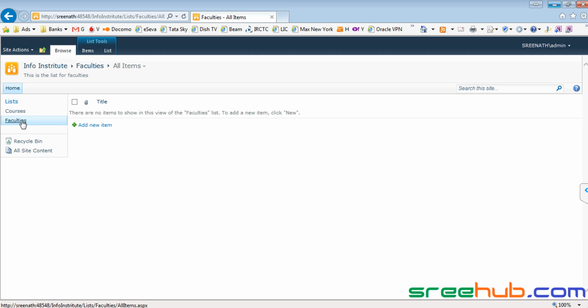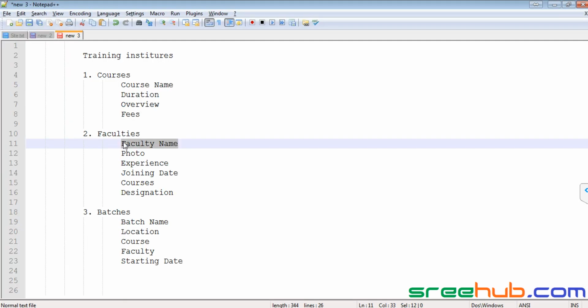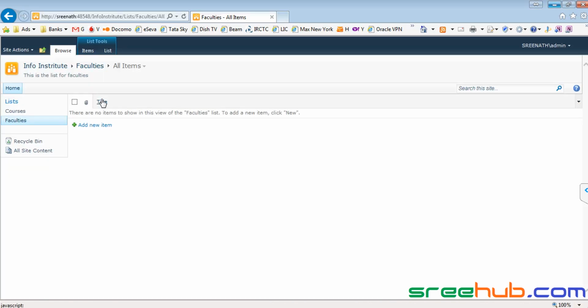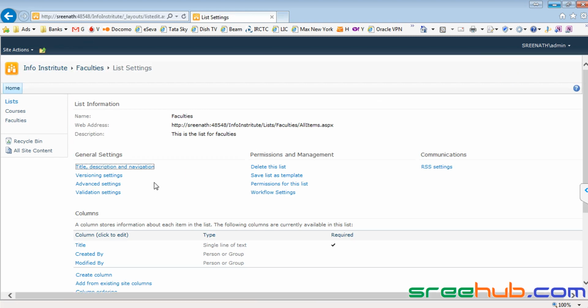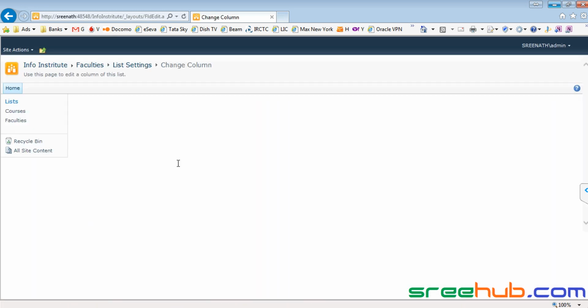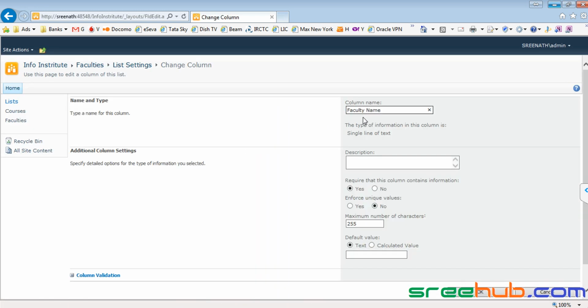And now again, what we want to add is something called faculty name first. So copy that up and go back to this. Here there is a column which we don't need, but it will be displayed as mandatory. So let's go back and rename this. How to rename? Go to list, list settings, and select that particular title. Select something called faculty name. I'm replacing.